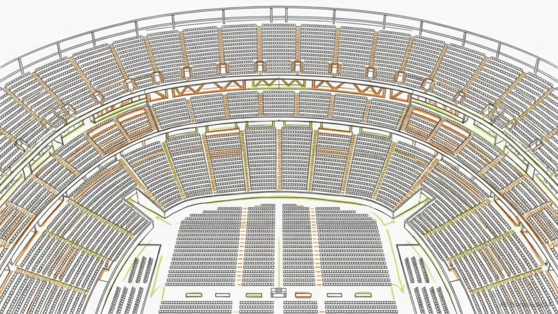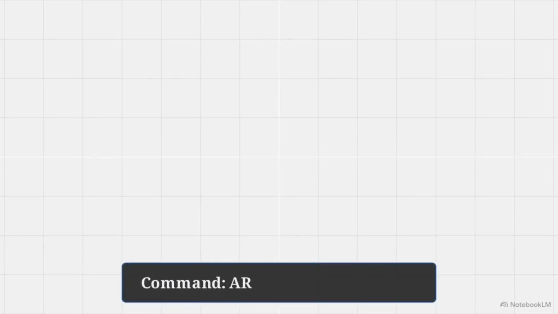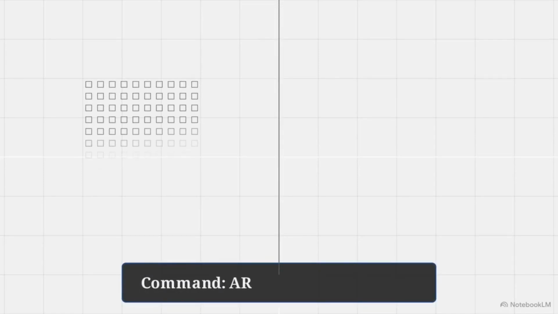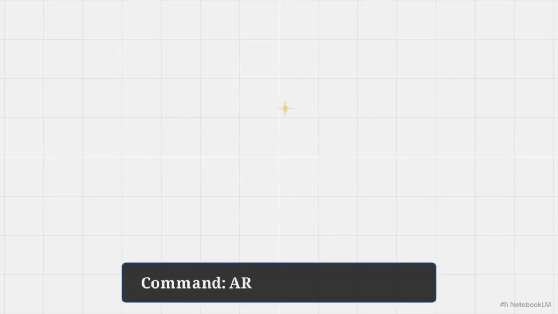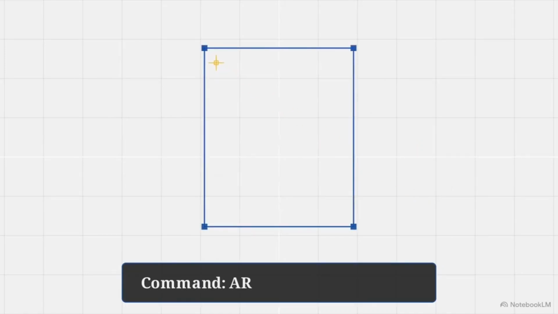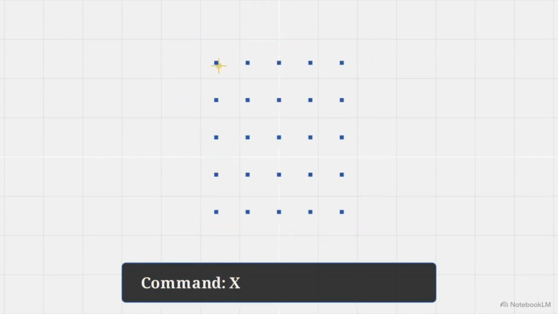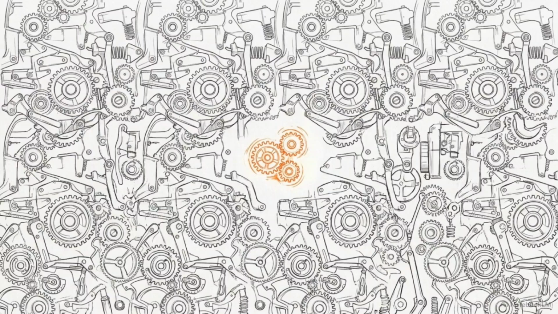For massive repetition, like laying out seating in a stadium or bolt holes in a flange, even the copy command is too slow. Typing AR activates the Array command. You can choose a rectangular grid of rows and columns, or a polar circular distribution that multiplies an object around a central axis point. By default, the software locks all the generated items in an array together as one massive grouped object. To edit them separately, type X to execute the Explode command. This instantly shatters the grouped array back into individually editable lines and shapes. Generating complex patterns and then deconstructing them gives you total granular control over large-scale repetitive designs.